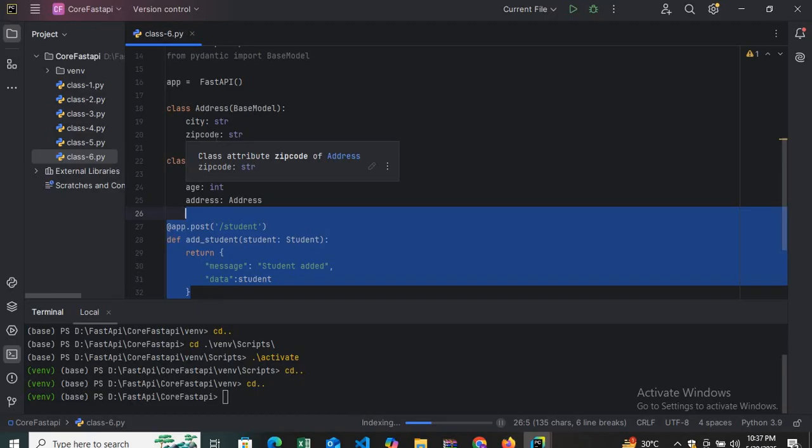Let me repeat this route code. Assume from the front end someone is calling this route. When someone sends data on this, FastAPI will check if the address is correct, and whether city and zip code are present for the address. It gives an automatic error if data is missing or wrong.